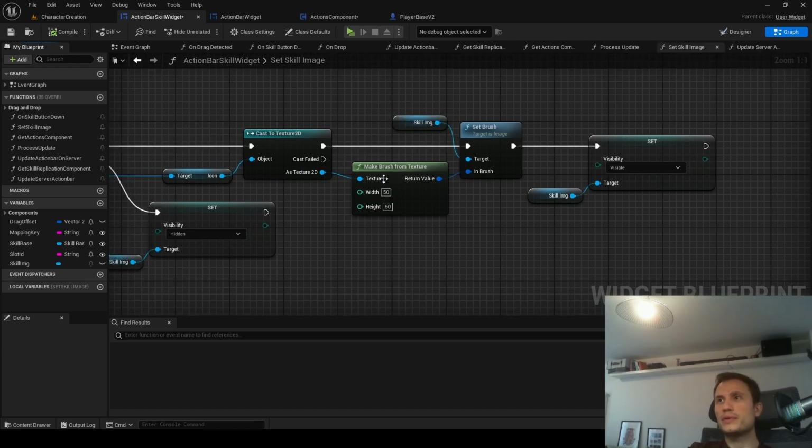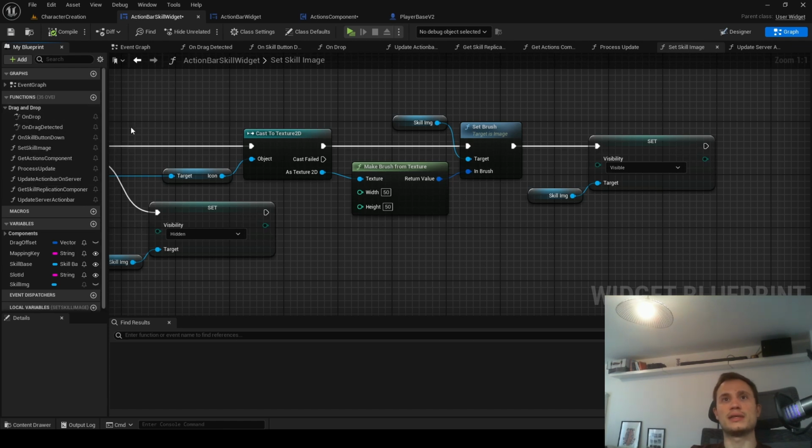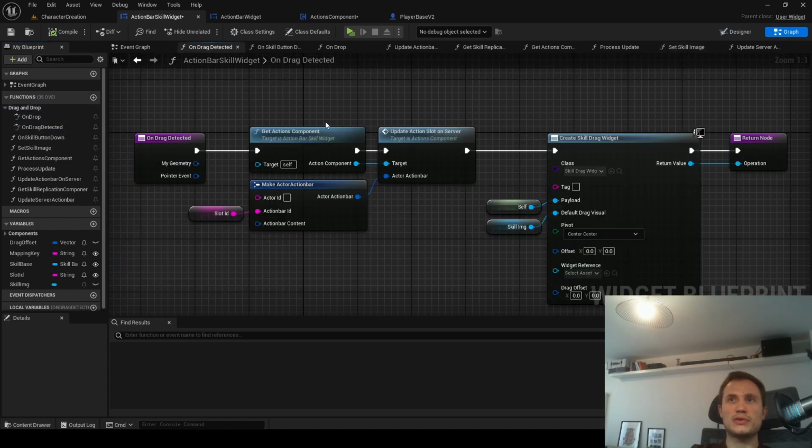Okay, so now that we've seen how we populate the skills onto the action bar when we load the game, let's see how we manage to keep the action bar in sync as well. So this is actually handled by the drag and drop functionality that we've created previously. So essentially, one easy way of achieving this is to send a request to the server anytime I detect the drag or drop functionality.